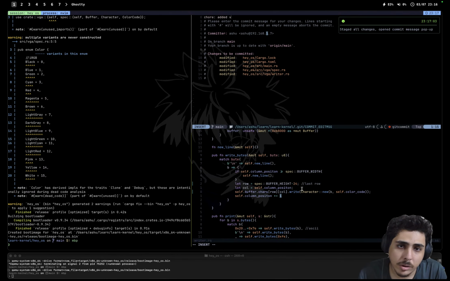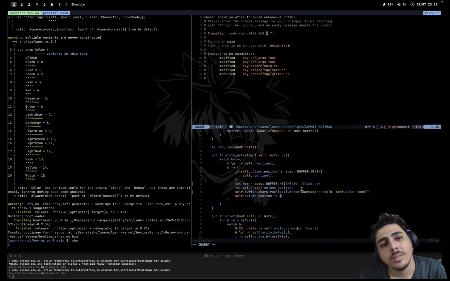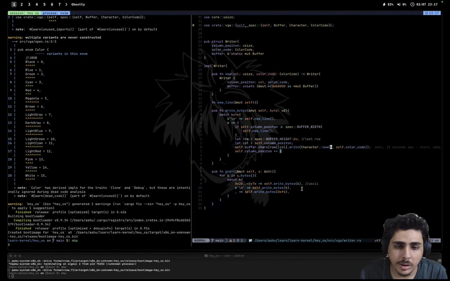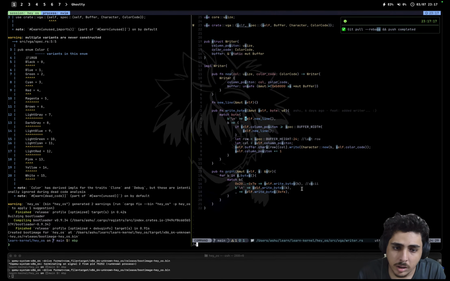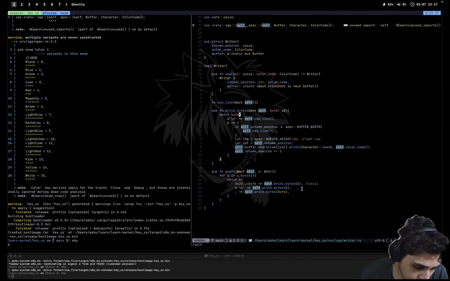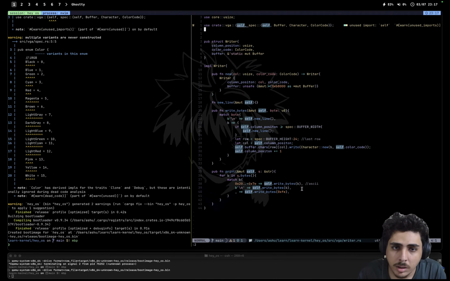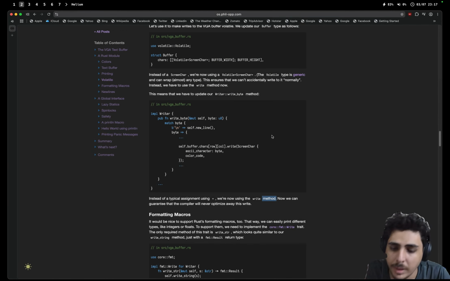Added volatile to avoid erroneous optimization. Alright, I don't need the self import over there. Let me just quickly get rid of that. Happy? Cool, thank you. That's done.